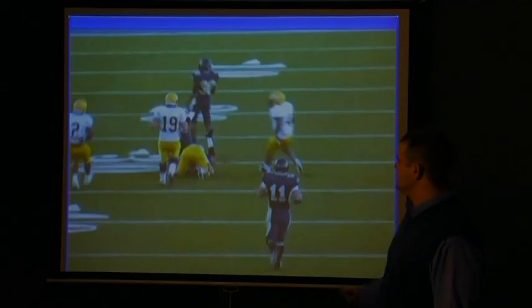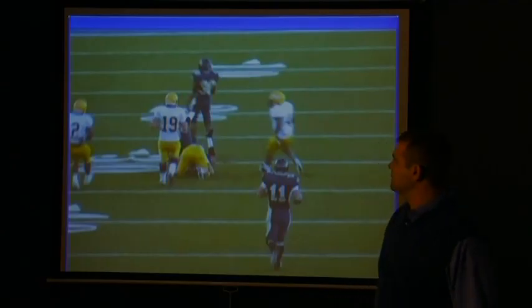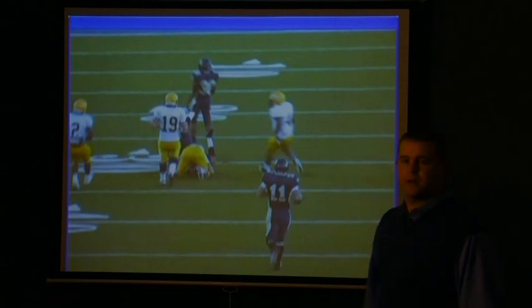Okay, counter trap option. This is some great looks at some different defenses. Lots of different formations here that you looked at, and hopefully this will help you out understanding what we're trying to do in counter trap option.